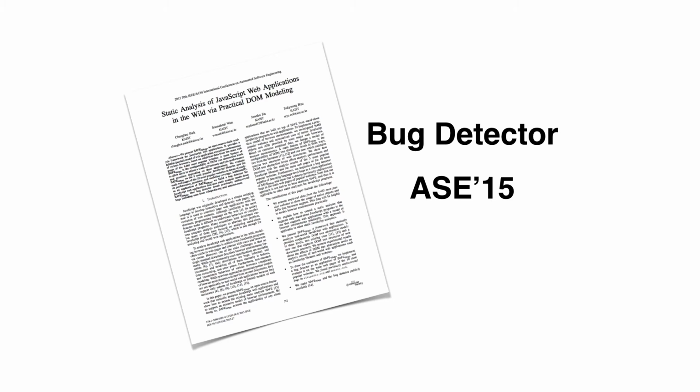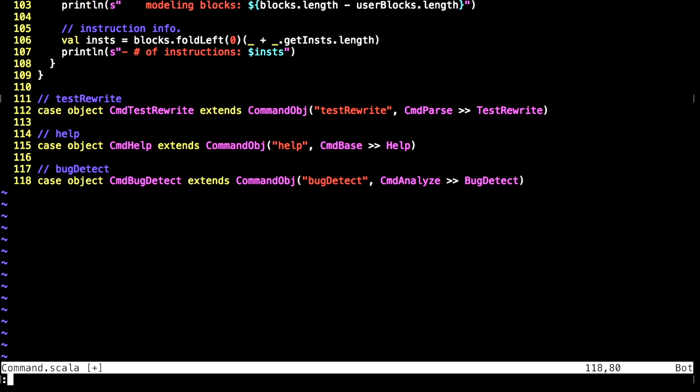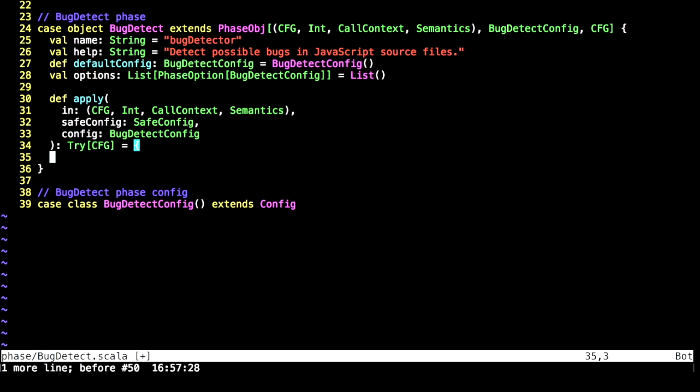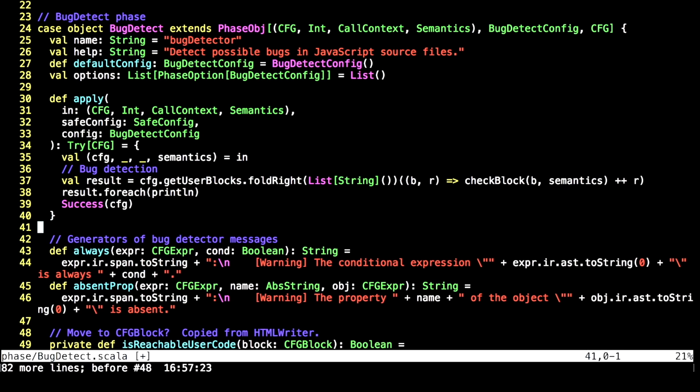First, we can add a bug detector described in this paper to SAFE2 by adding a new phase. We first add a new phase after the analyze command because it uses the analysis results. Simply adding basic information like name is enough to make a new phase. And then, we implement the technique by receiving the result of the previous phase, and that's it.